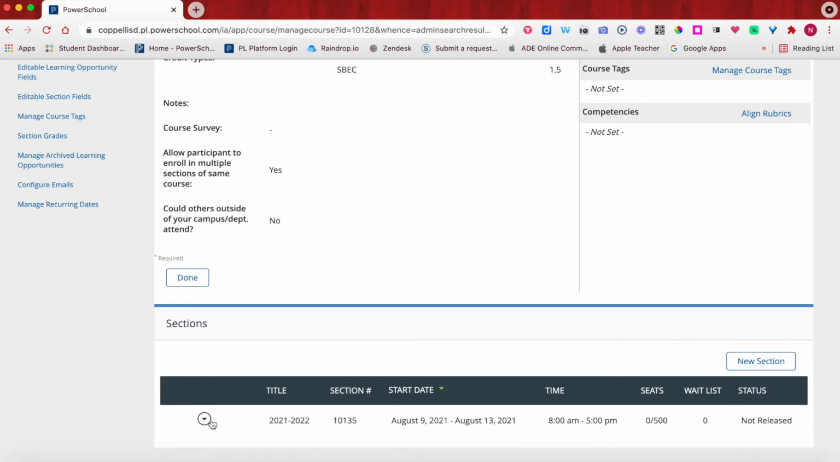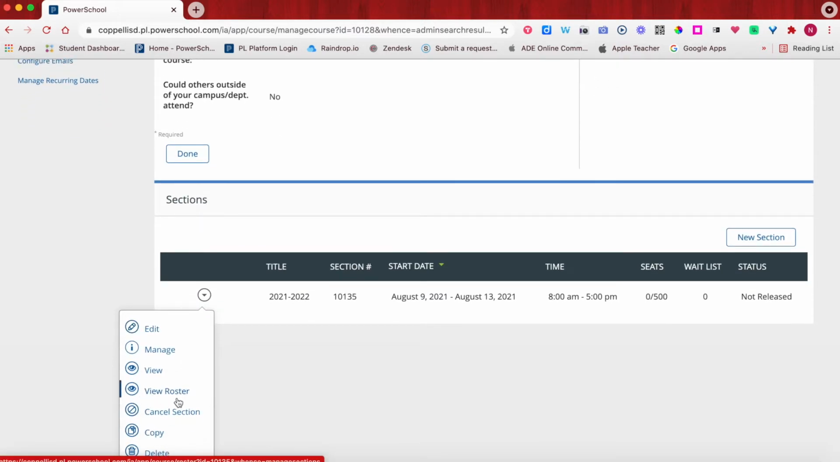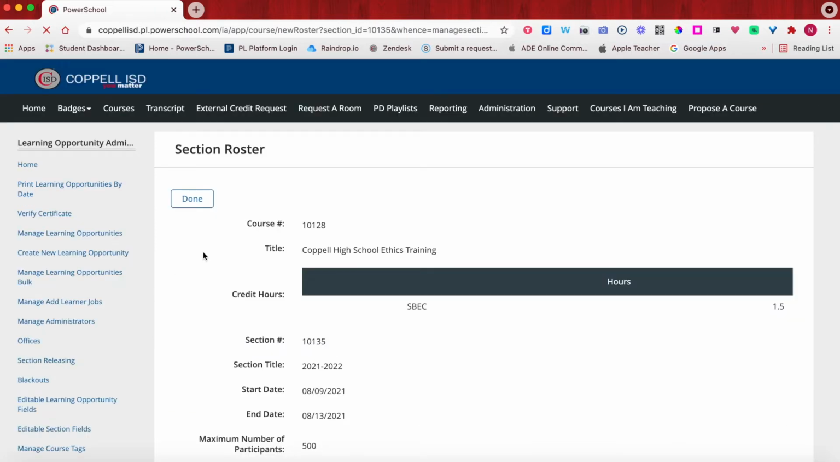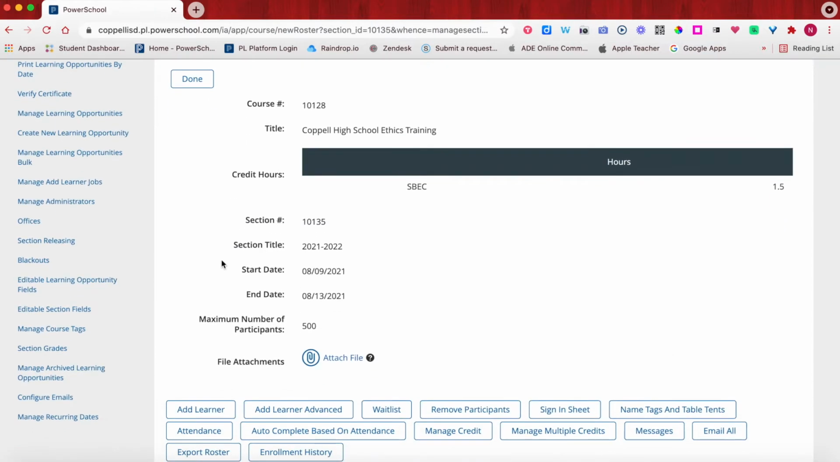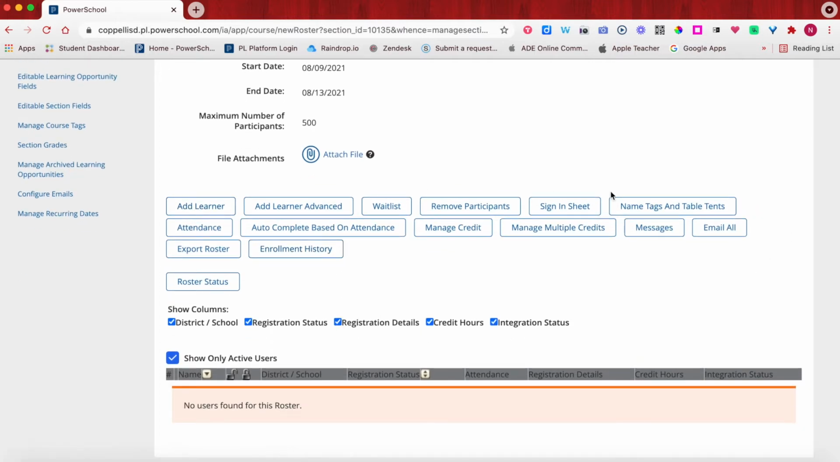And then I'm going to click the little drop-down arrow, and I'm going to scroll. And I'm going to find the View Roster button. So I know there's nothing in it yet, but we're going to go ahead and view the roster. If I click on View Roster, it's going to take me to the section roster. I have some stuff at the top, and then I have all the magic buttons here in the middle of the screen.